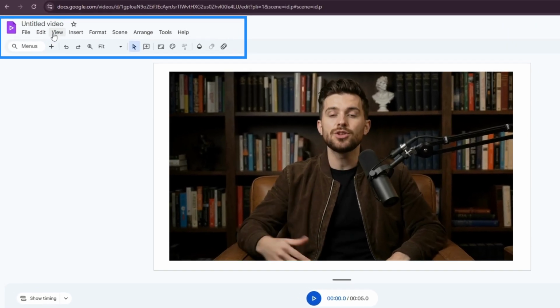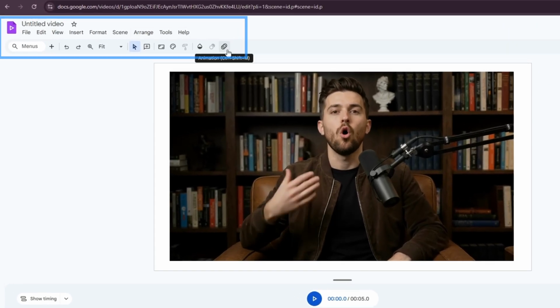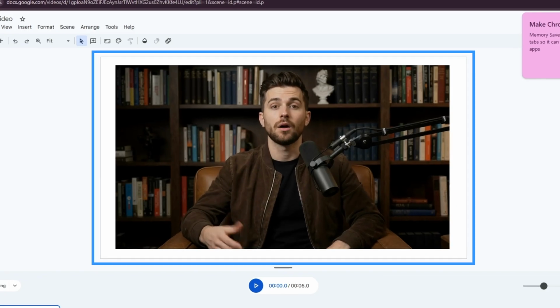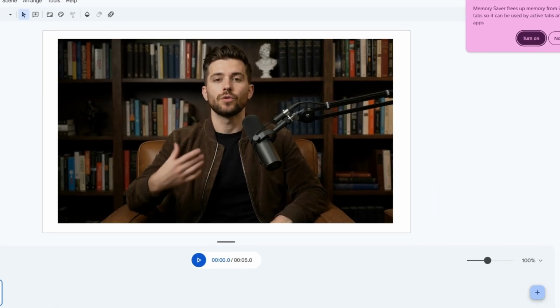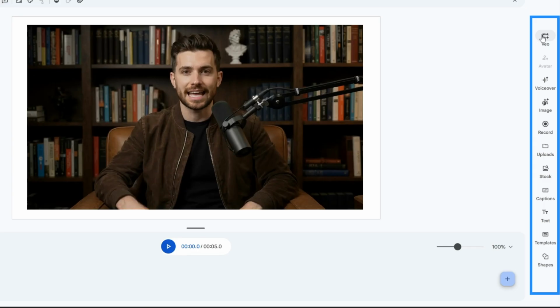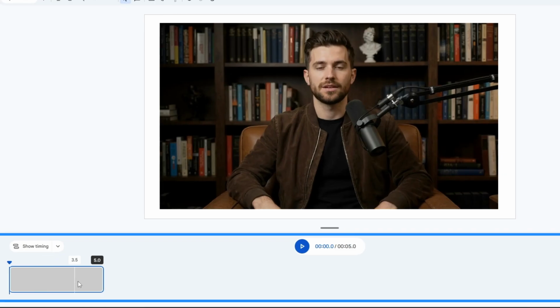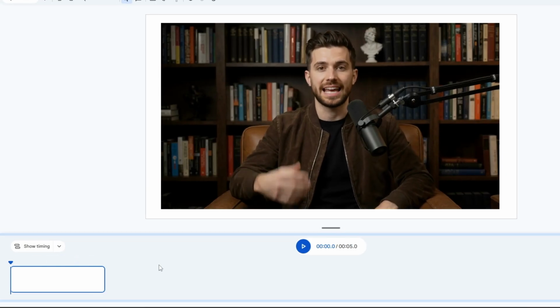Now let's look at the interface. At the top, you have the main menu and editing tools where you control the whole project. In the center is the canvas, which is your main working area where the video is created. On the right side, you will find tools like text, images, videos, stock assets, and more. At the bottom, there is the timeline where all your scenes are arranged and edited.